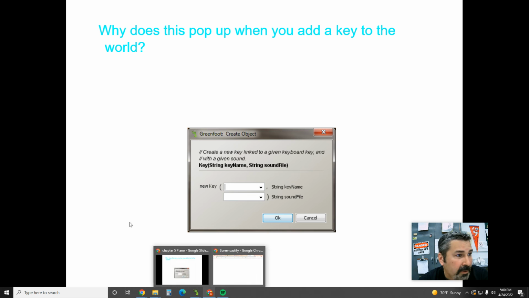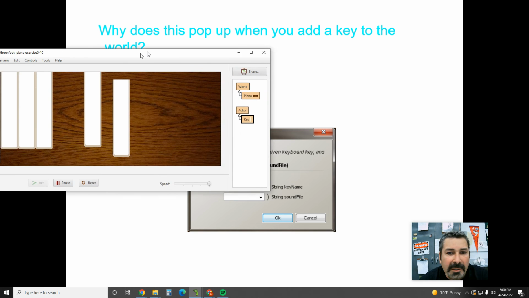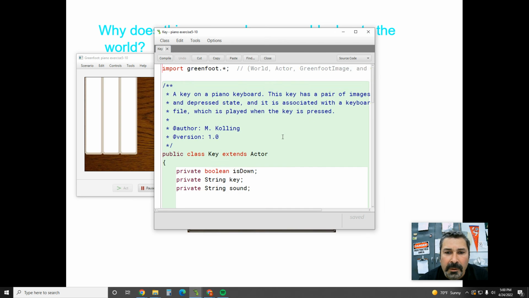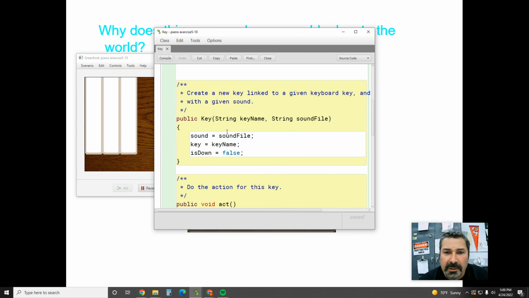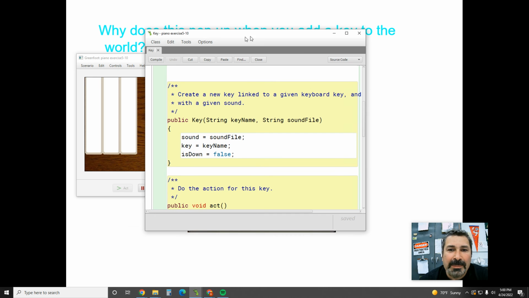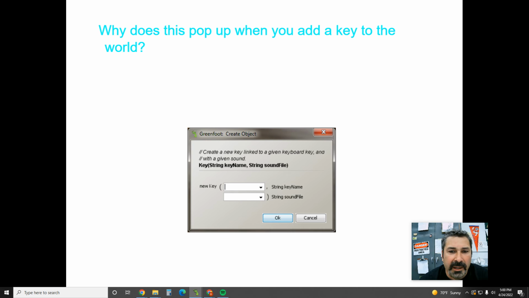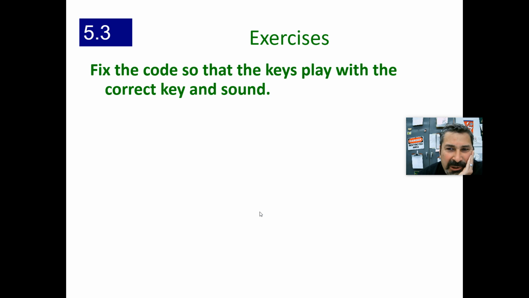Maybe I won't answer it. So we have this thing here. If you go into key, okay, so we have this constructor that has key name and sound file. And so you have to answer those questions now. So you have to pass in that. It demands that you pass in that data. So we added parameters to the constructor is the answer. We're adding it, but they're still not doing the right thing. So fix the code so the keys play with the correct key and the correct sound.